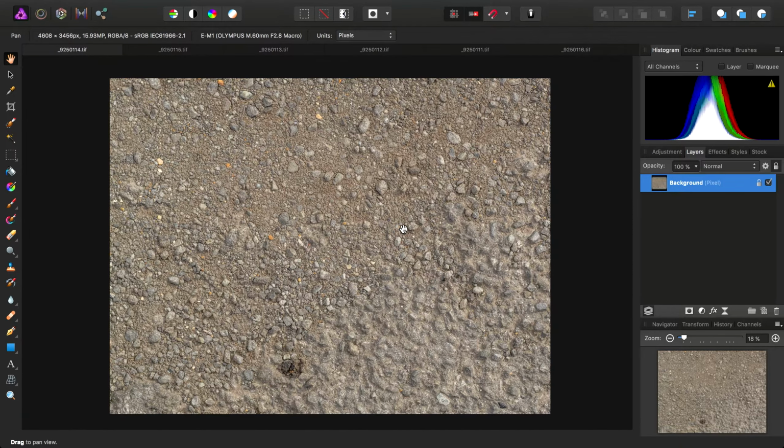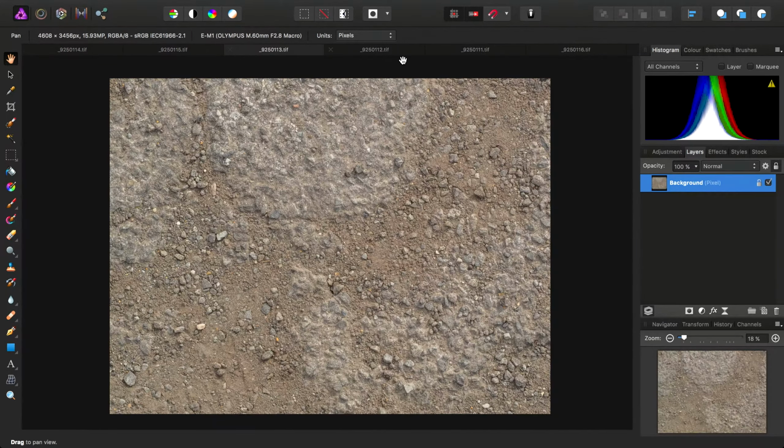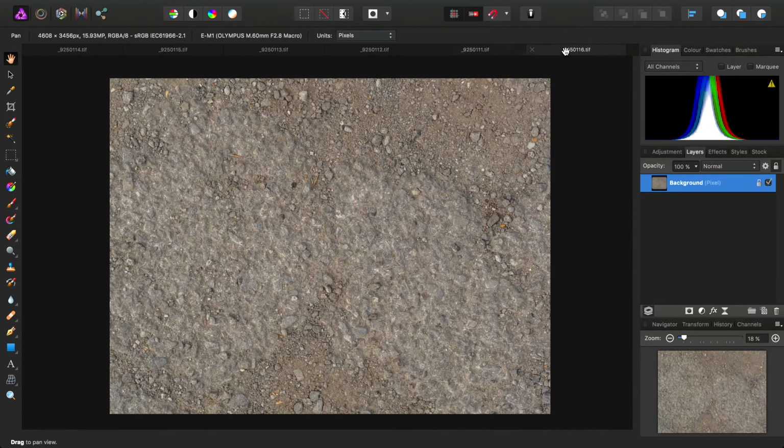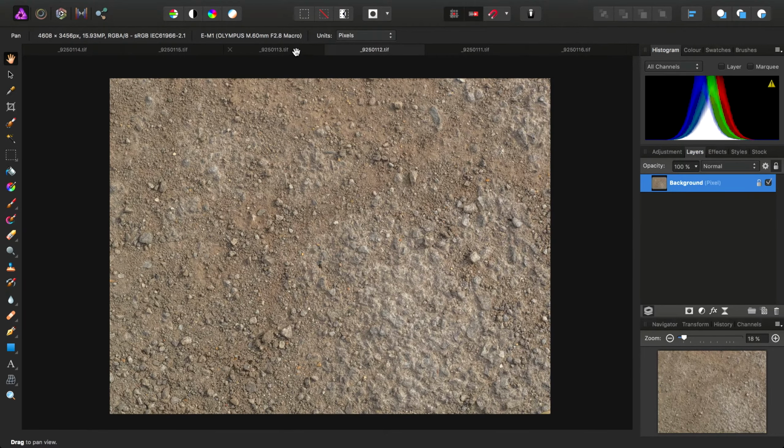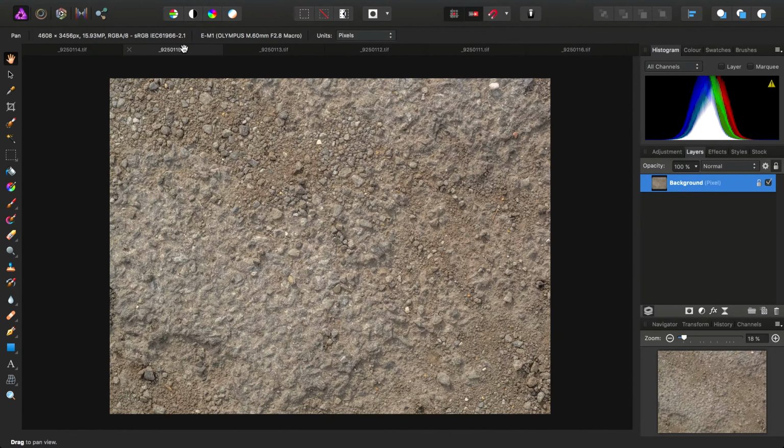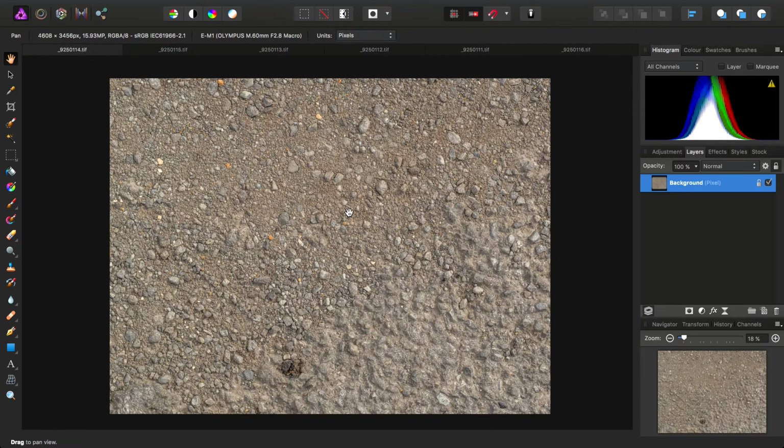Okay, so I just wanted to show you a really cool use for the sources panel. If we look here, we've got 6 different images that I've taken of a particular ground texture. My aim is to composite these into one big high-resolution texture. And it's incredibly easy to design this texture and also make it seamless using the sources panel.